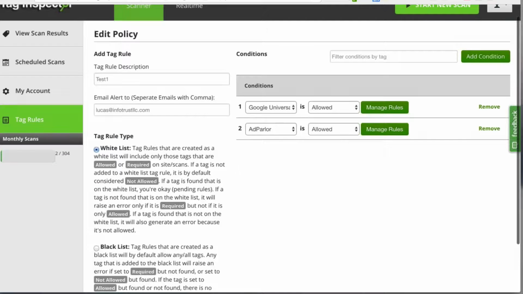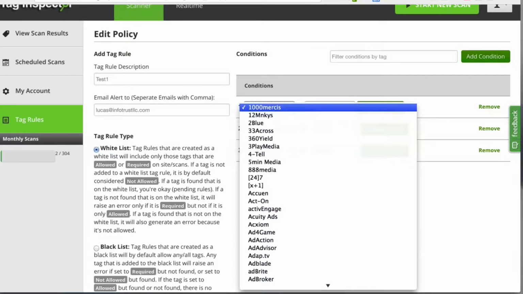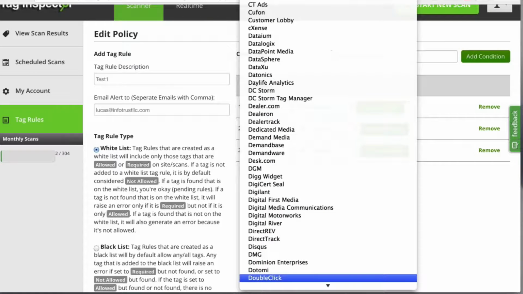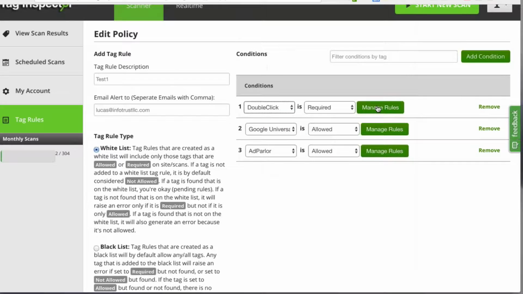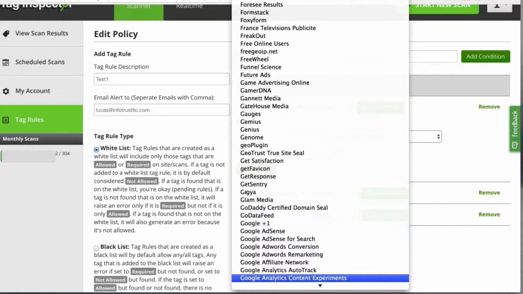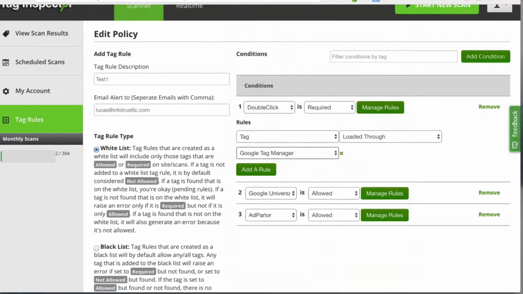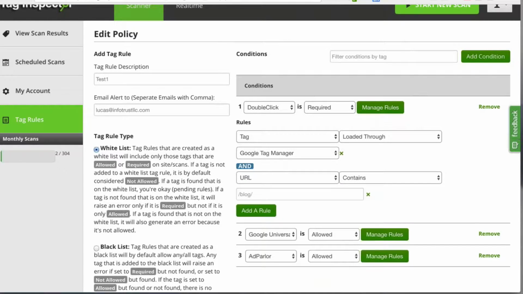So we have our different tags that are defined as allowed or required. I can add additional conditions. So I could say something like, I don't know, DoubleClick is required, and it's required to be loaded through my tag management system, something like Google Tag Manager or Tealium, Insighten, one of those. So I have all this flexibility with these rules. I can also add additional conditions for URL contains.